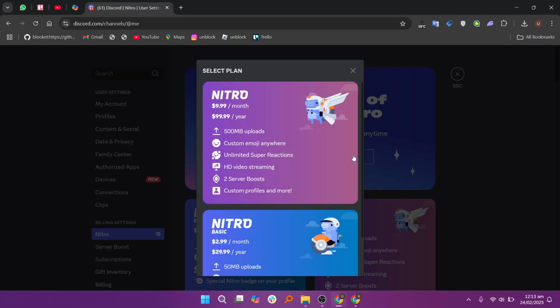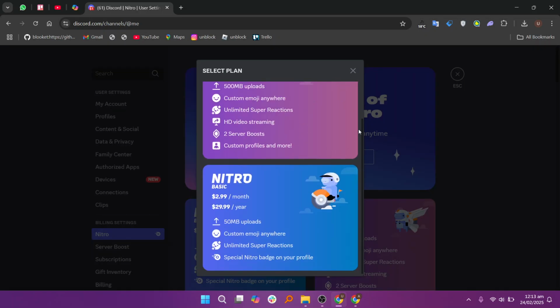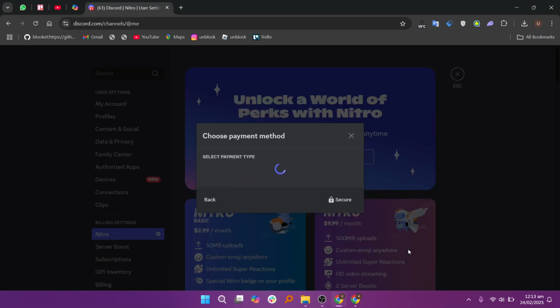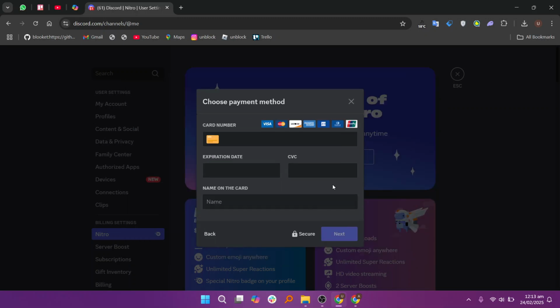Next, click on Gift Nitro shown at the top. You can select the Nitro plan by paying a one-time charge of $9.99. Then click on the Select button and select the payment method. Enter the card number, expiration date, CVC, and name of the card.